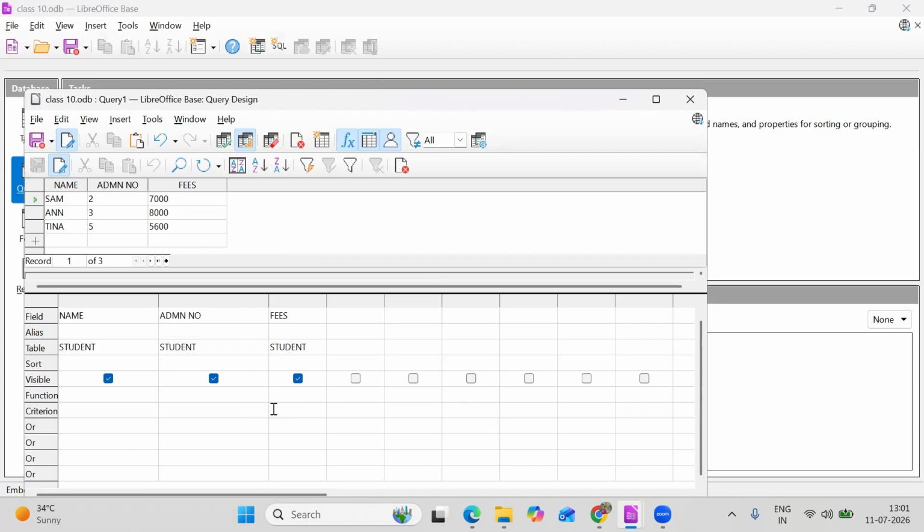Now suppose we want that whatever the output has come, the output should also be sorted. The output should come in ascending order of fees or ascending order of admission number. It is already in ascending order of admission number. I am taking it in ascending order of fees. So click on the sort icon, and from here, in the sort row, we want to sort it in the ascending order of fees. So click on fees ascending here and run the query again.